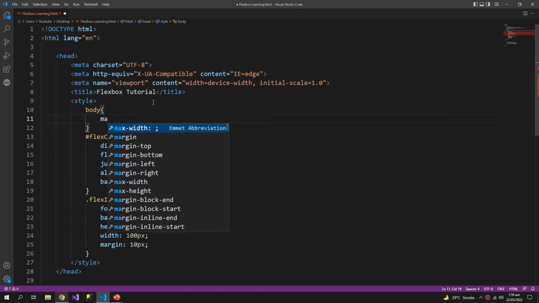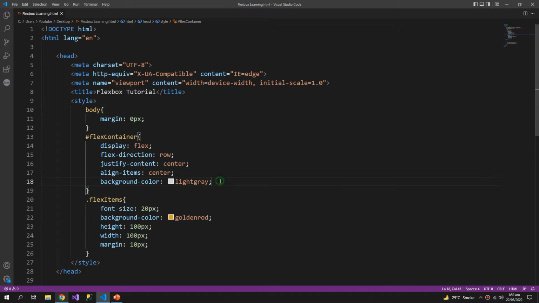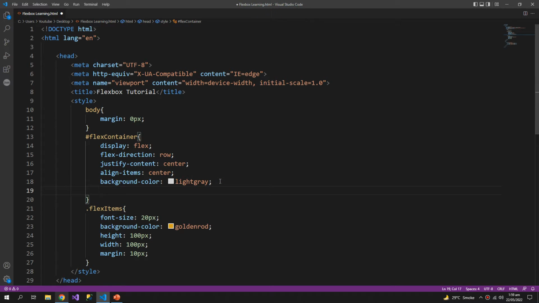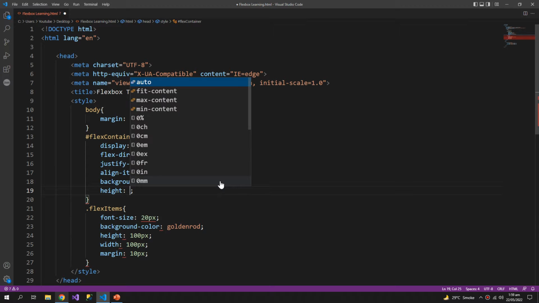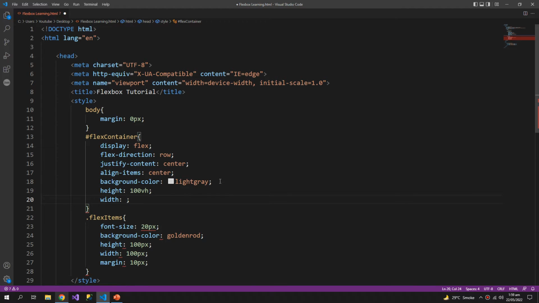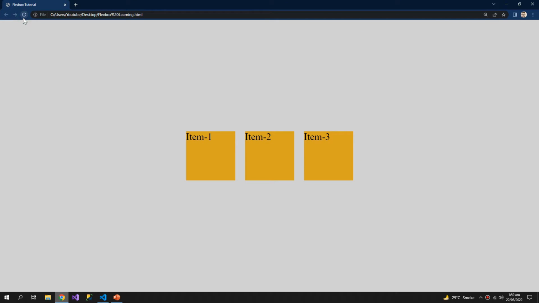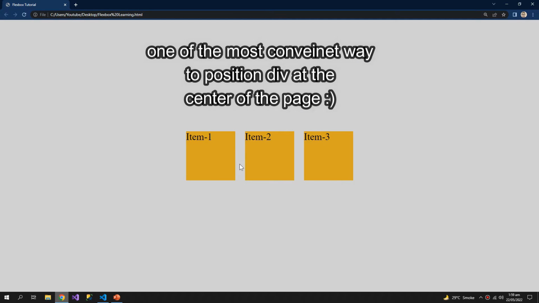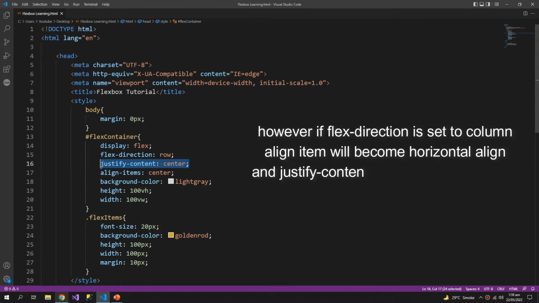Let's make the margin of the body 0 pixels, and let me also make the size of this flex container height 100 view height, and width 100 view width. And now let us see the magic of the align items. So when I refresh this page, you can see that the items are at the center of the page. So what align items does is it vertically centers all the items, and justify content is the horizontal center.